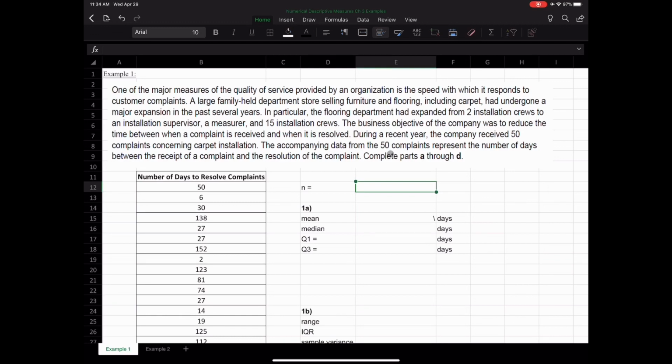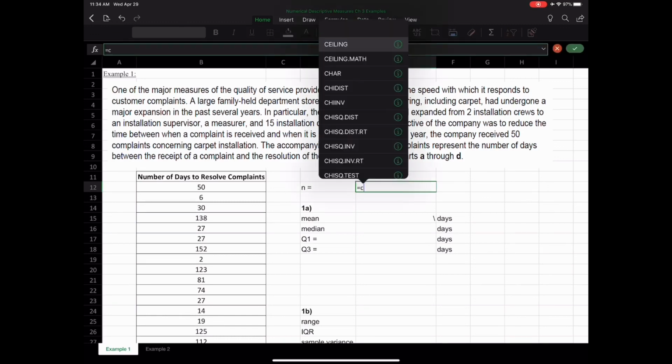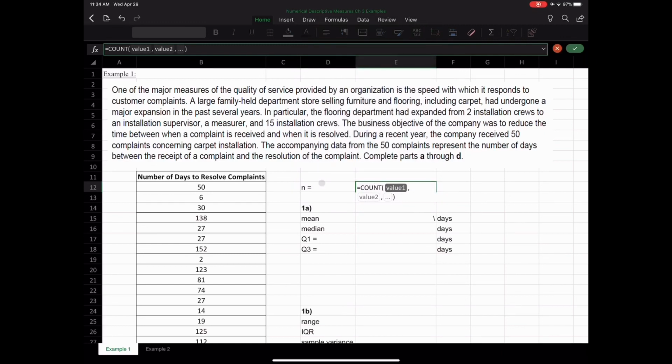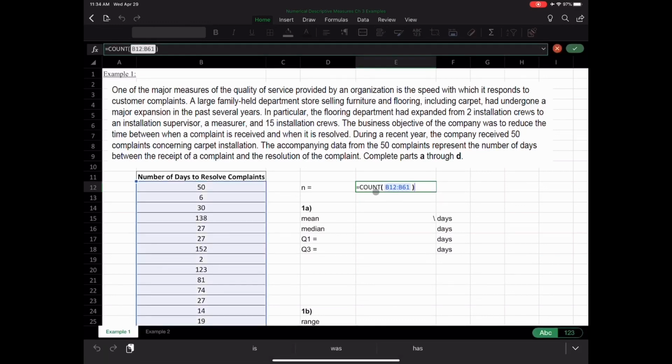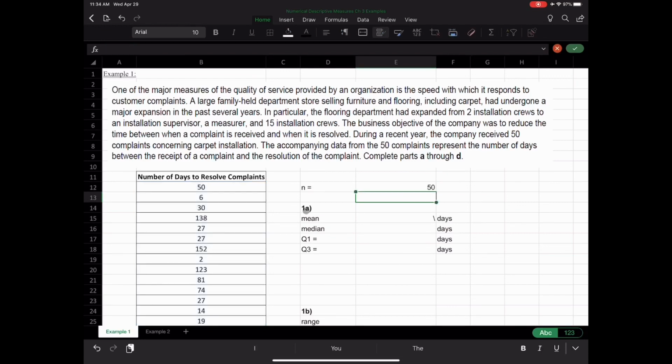To calculate the sample size, we're going to use equals COUNT in Excel. Highlight the data from B12 to B61, and then we press enter, and we get 50. So this confirms that we have a data set of 50. The formula that we use is equals COUNT, and then we highlight the data from B12 to B61 in Excel. So COUNT will give you the sample size. In Part A, we're asked to calculate the mean, median, quartile 1, and quartile 3.